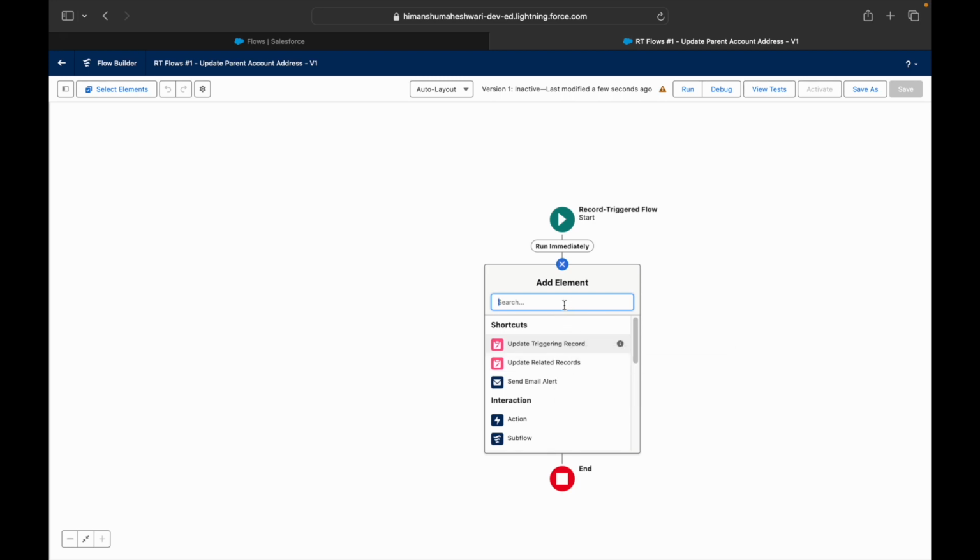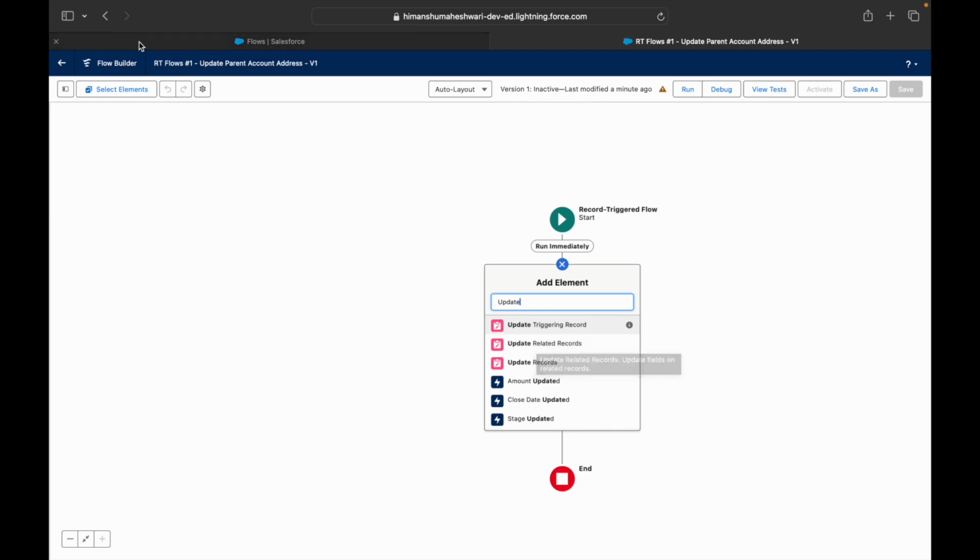We want to update the parent account, correct? So what is the relevant tag? The relevant tag is the update records option, or update related records. Now, are contact and account related? Yes, they are related. A contact and an account are related. Who's the parent? Who's the child? Yes, the contact is the child and the account is the parent. So can I choose update related records here?